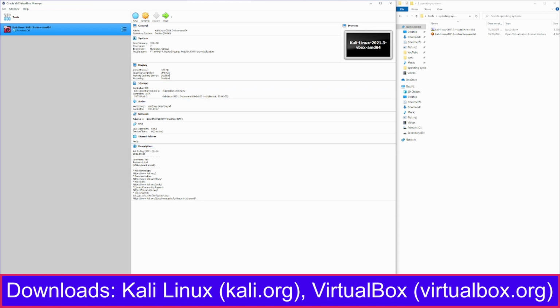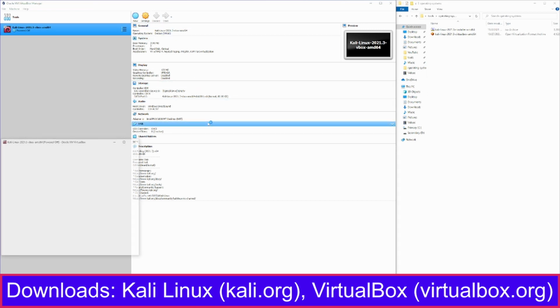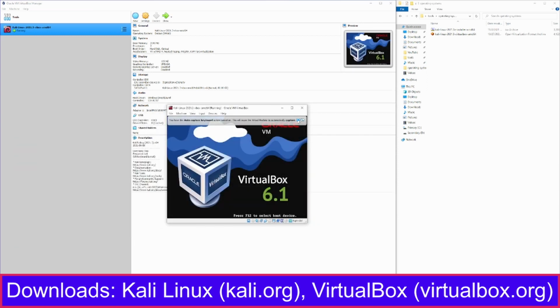And in the description down here, you have some notes on the default username and password, which you can change later, as well as some links to support documentation, for example, Kali.org, docs, tools, and the forums, as well as the IRC channel. So it's as simple as clicking start and waiting for Kali Linux to boot up.